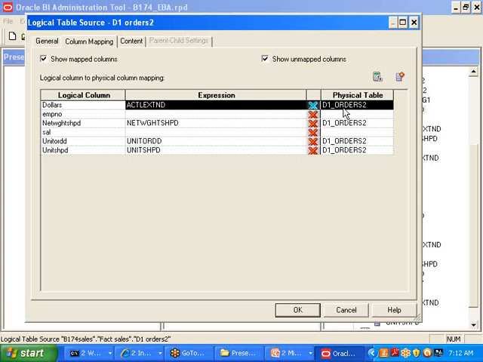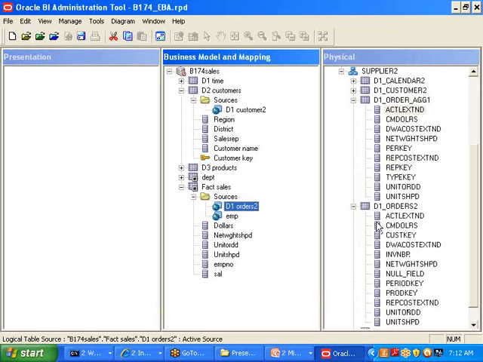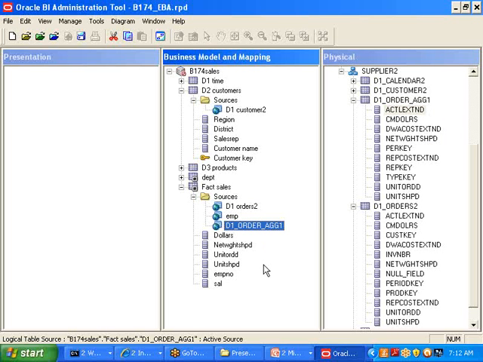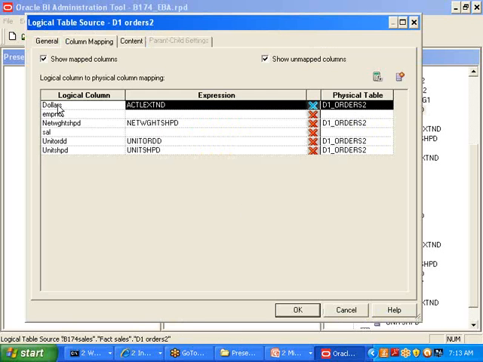Thank you. Now, as of now, this column is coming from where, sir? D1 underscore orders 2. Okay, that point is clear. Now, let us say I am dragging and dropping ACTLE extend, whatever is available, onto where, sir? Your dollars is available, and I am dragging and dropping onto the dollars. Whenever I drag and drop, automatically what happens here, sir? One more logical table source is created. If you see here, I am going to D1 orders 2 here. It says it is coming from D1 orders 2.